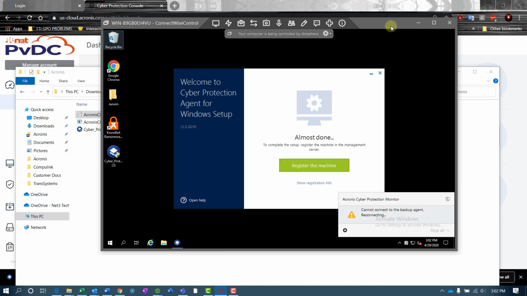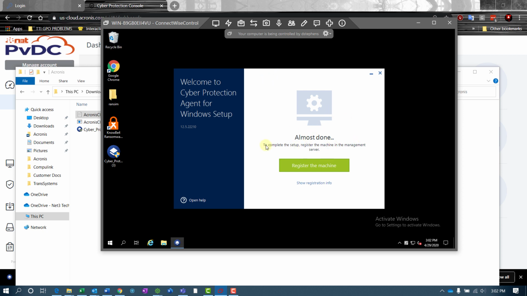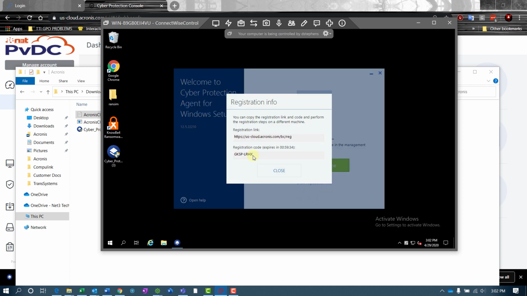Okay. So once the installation is done, you'll get a little setup like this. It's almost done. First thing we need to do is register the machine. You've got two options here. If you click register the machine, this is going to open up a website on this server and allow you to log in to Acronis to register the machine. We're already logged in back here in the background, so I'm just going to click this link that says show registration info, and it's going to give me a registration code. Notice this expires in an hour, so if this isn't done now, you'll have to regenerate.